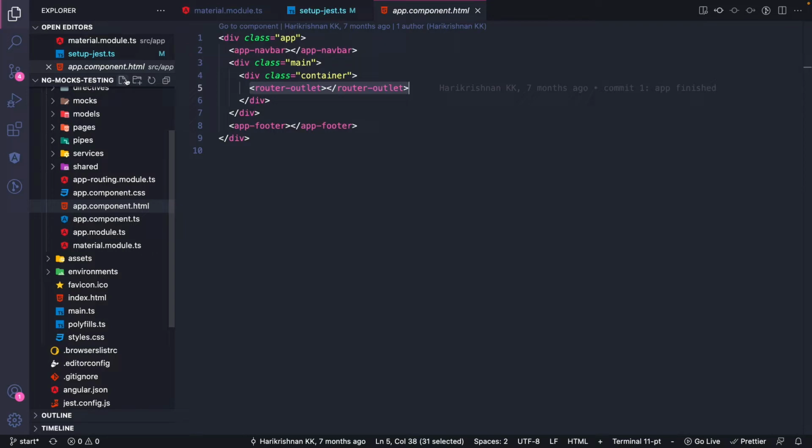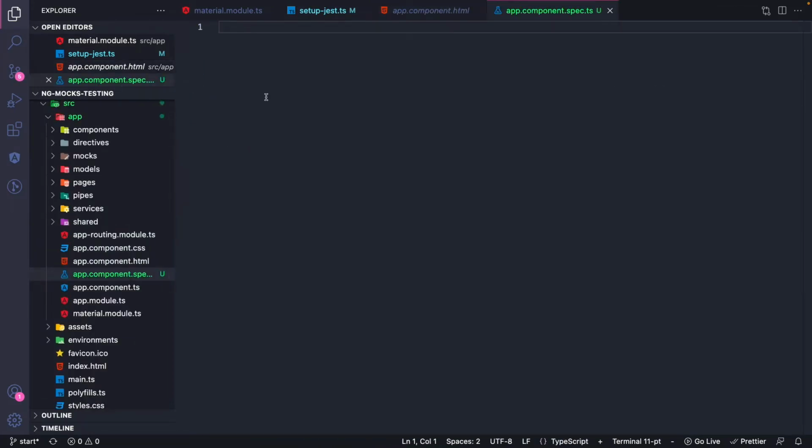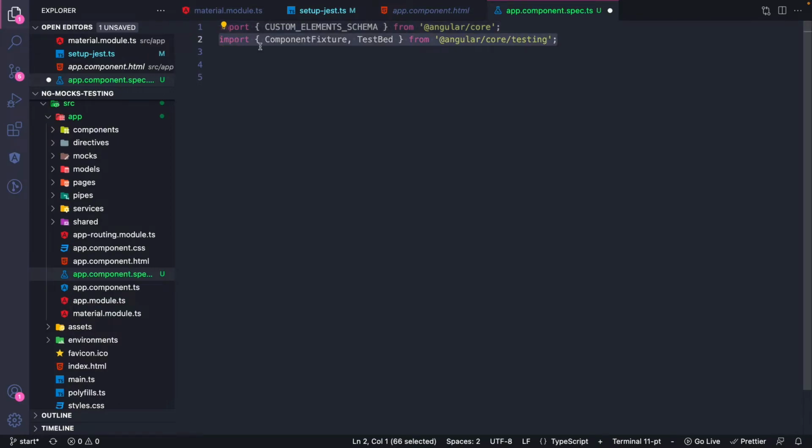So let's add app.component.spec.ts, within which let's write our first test. Let's see how we would have written this the traditional way without ng-mocks. Let's have our imports first: our custom elements schema, our component fixture, the TestBed, as well as the component to be tested, which is also called SUT or subject under test.